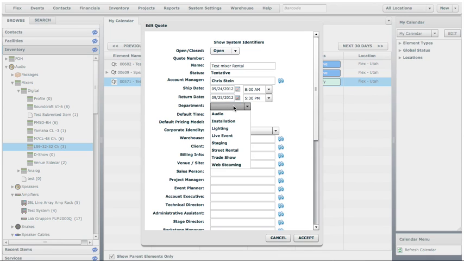Departments can be used to do classifications for reporting purposes. So if we want to create different classifications, that's all customizable. I could say this is an audio quote or just a street rental as opposed to a live event. We can override default times.